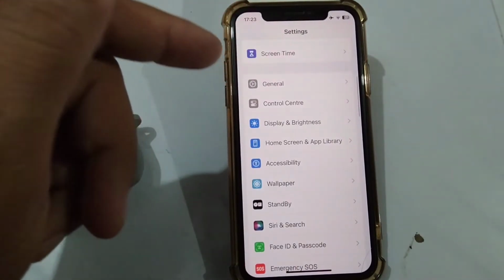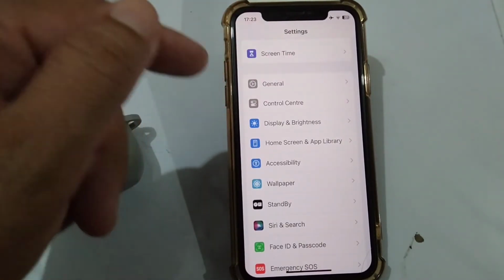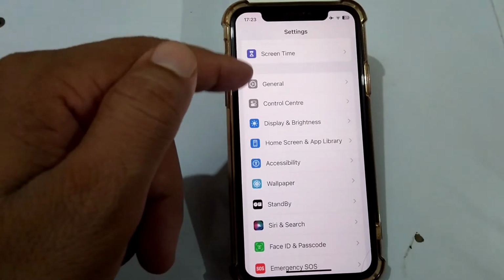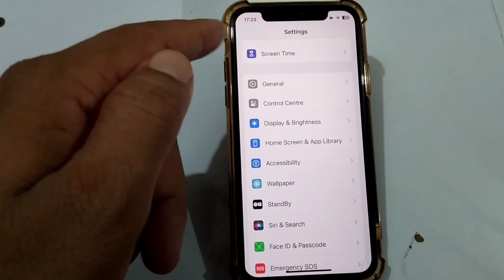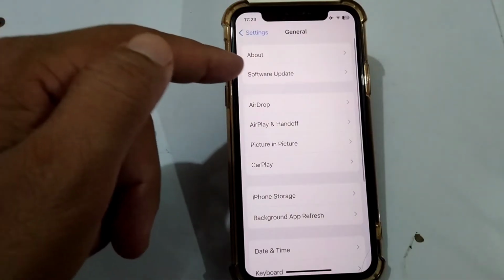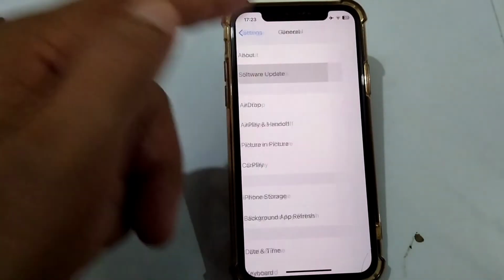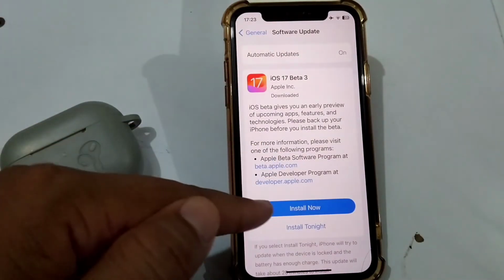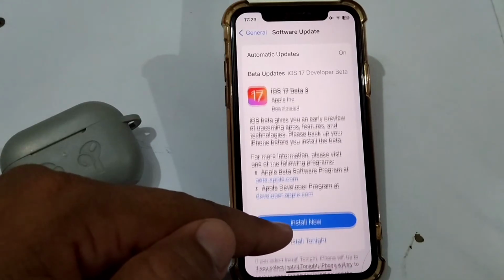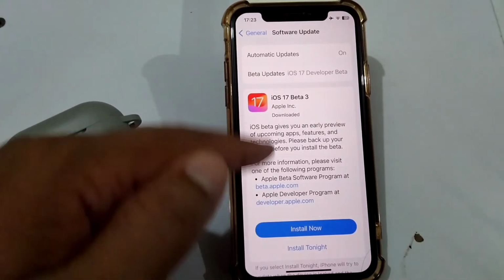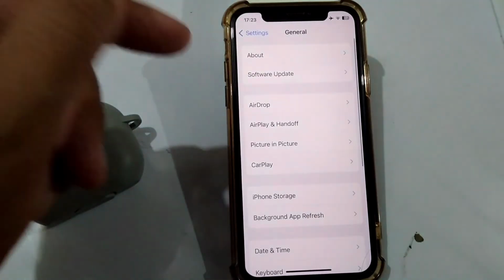So guys, after this, go for the next solution. If it doesn't work, that is, you will have to again open your Settings on your iPhone, and then you will have to tap on General, and from here you will have to tap on Software Update, and from here you will have to check if there is any update available for your iPhone. So guys, update your device and check if the problem is fixed or not.